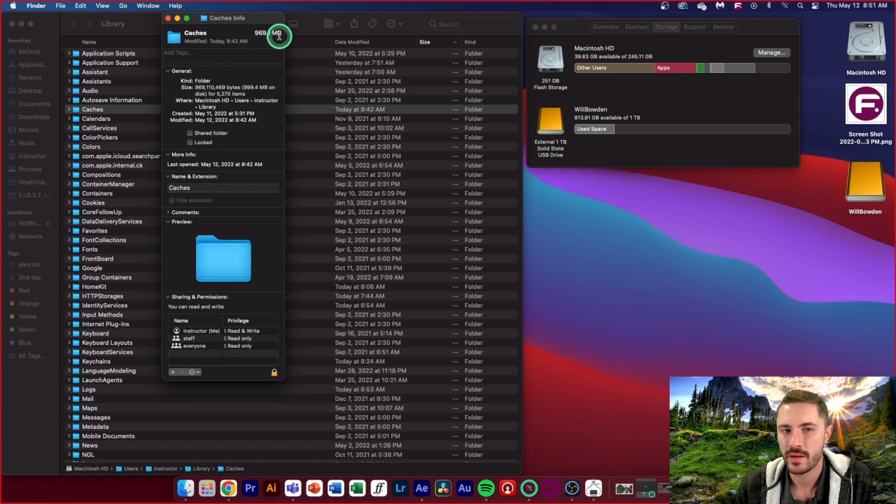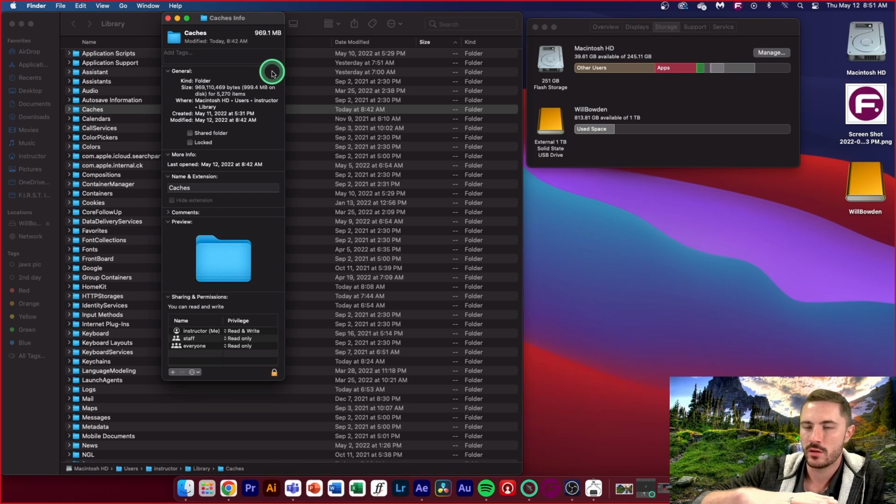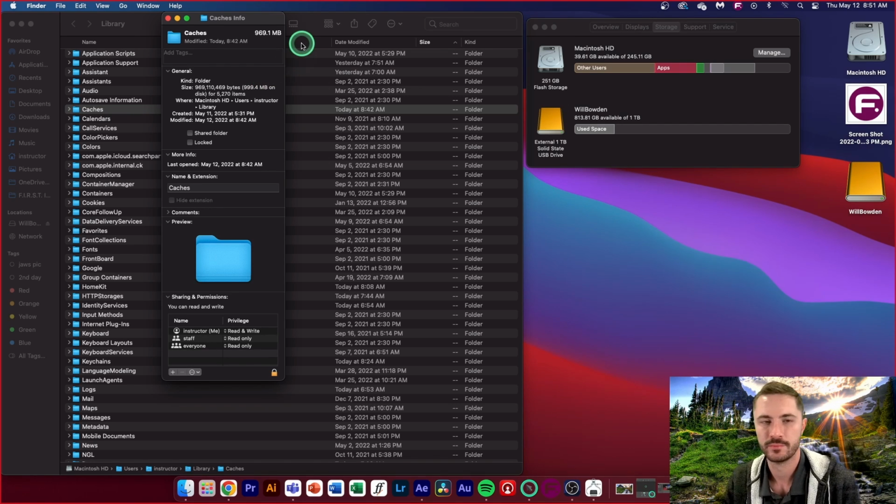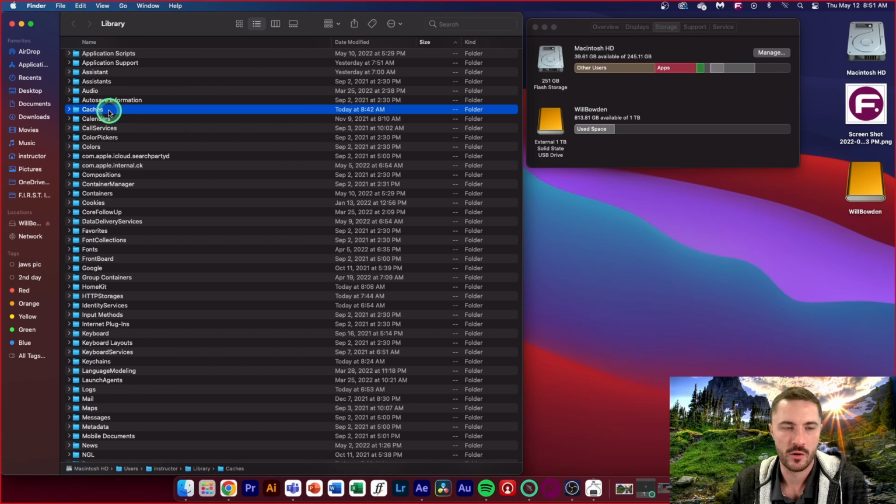There's 1,000 megabytes in a gigabyte. There's 1,000 gigabytes in a terabyte, and there's 1,000 kilobytes in a megabyte. So remember, K is 1, M is 2, G is 3, T is 4. KMGT. 1,000 Ks in 1 M, 1,000 Ms in 1 G, 1,000 Gs in 1 T, if you can remember all of that. Caches right here, almost a gigabyte.